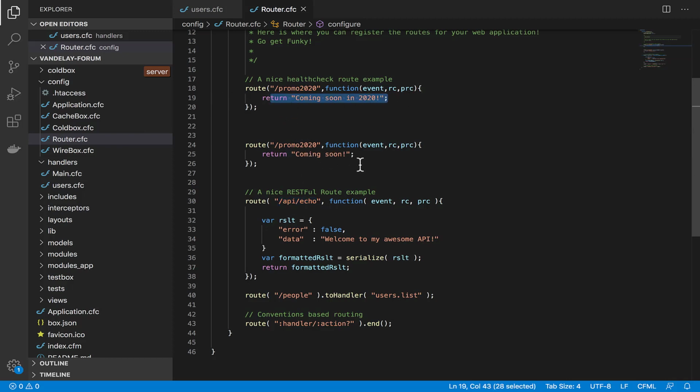If I wanted to return a JSON style message saying this is coming soon, maybe Promo 2020 is a URL that our API deals with, or that talks to an Angular or Vue.js mobile app, and you want to return JSON back from that. I could have done this exact same serialize style syntax up here and returned JSON instead of the plain hard-coded string. They both would have worked.